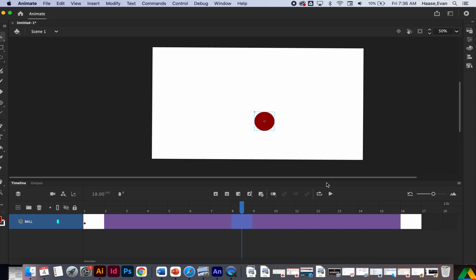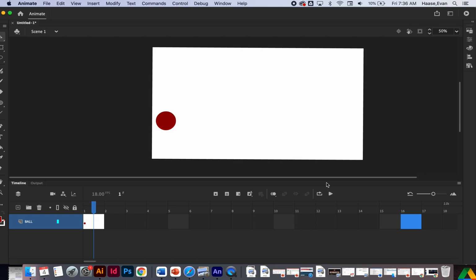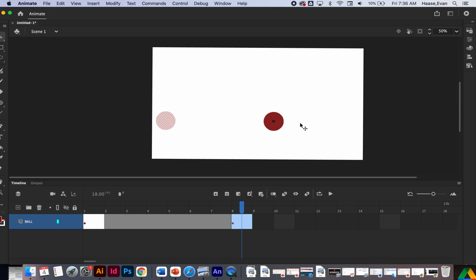So let's say you wanted your ball to move faster or slower. Just going back a couple here. If we want it to move faster, let's just make the end a little closer to the start. So rather than doing 18 frames, I'm going to go to, let's say, 8. I'll insert a keyframe. And I'm going to move that ball all the way out of the frame. I'll click somewhere in the middle, frame 4, and then I'm going to insert a classic tween.